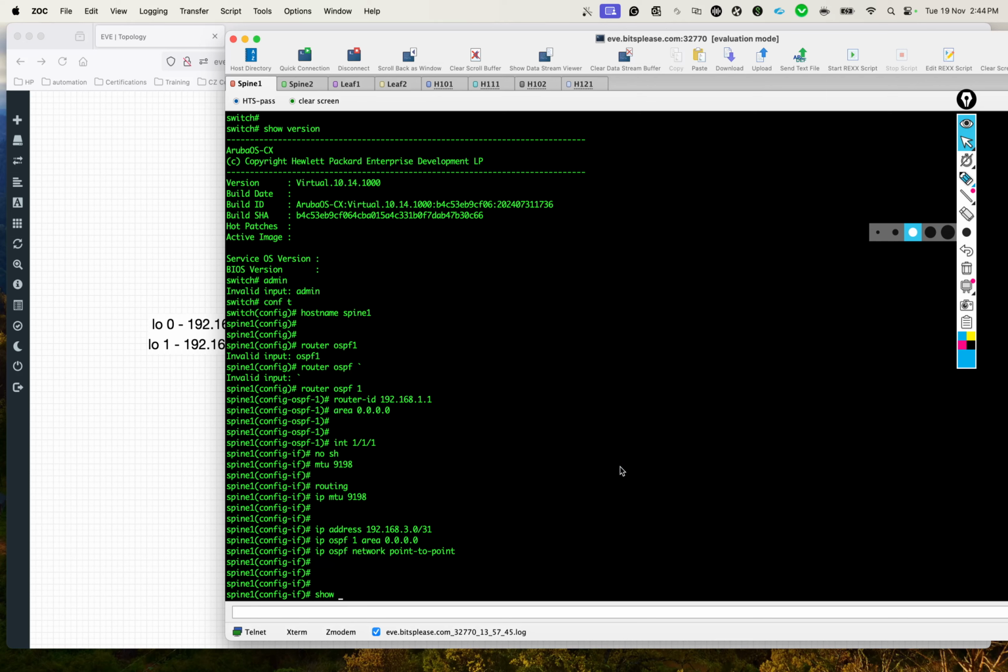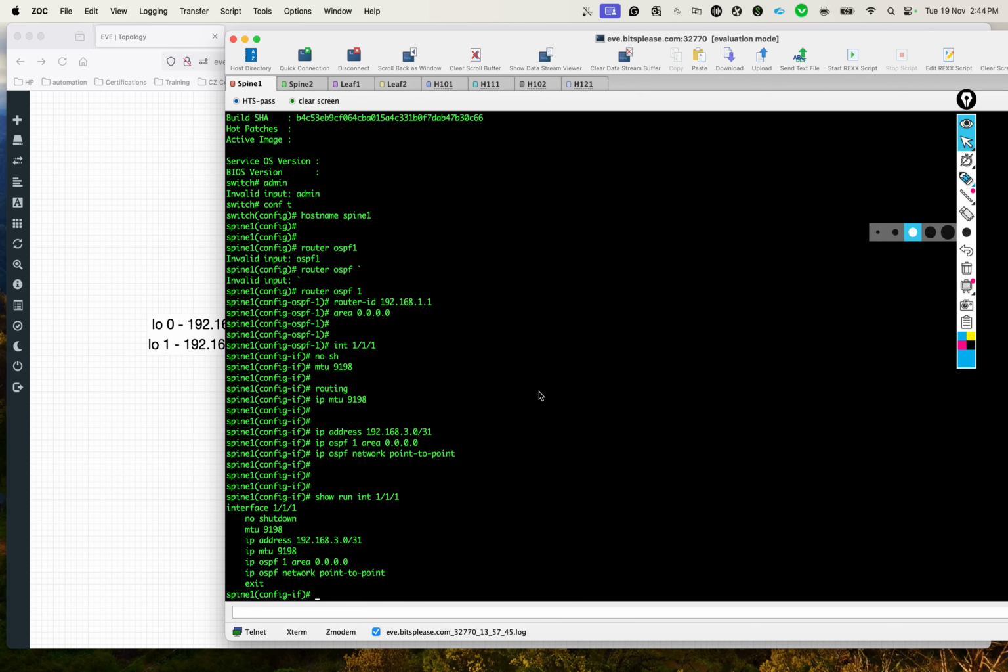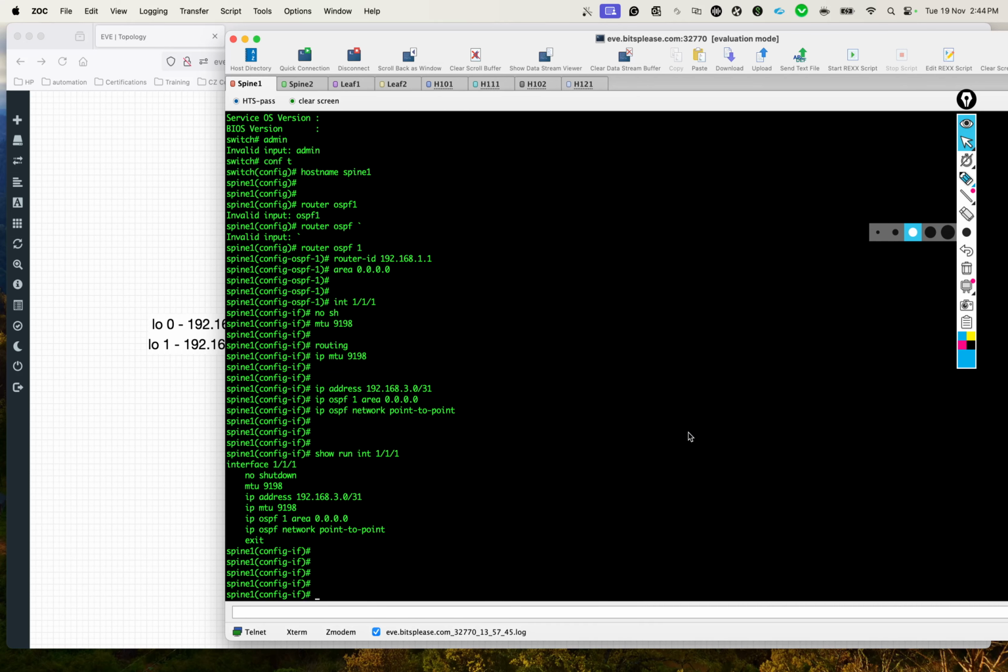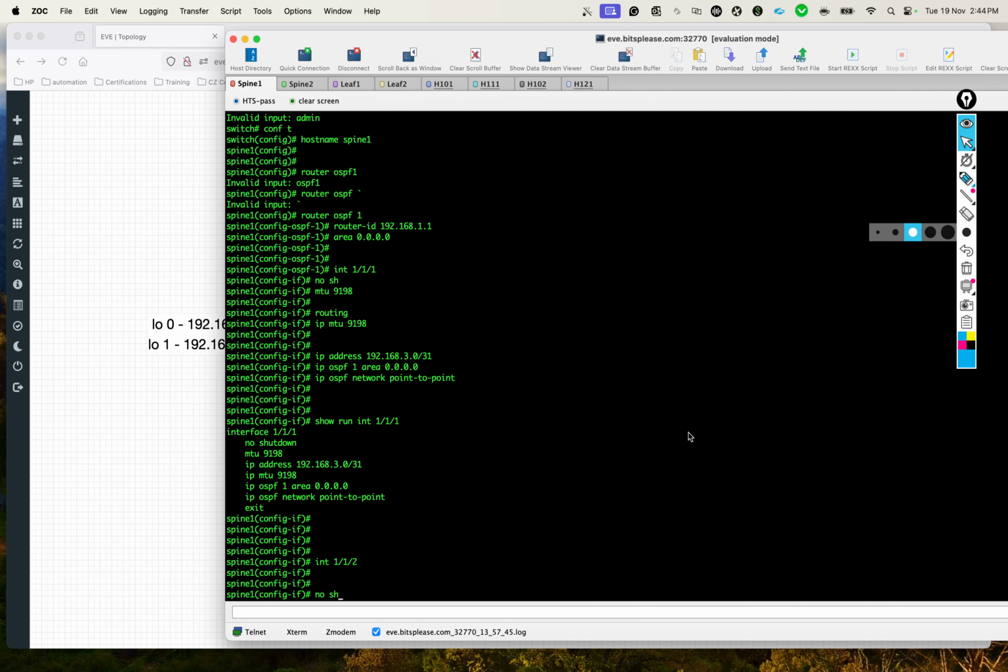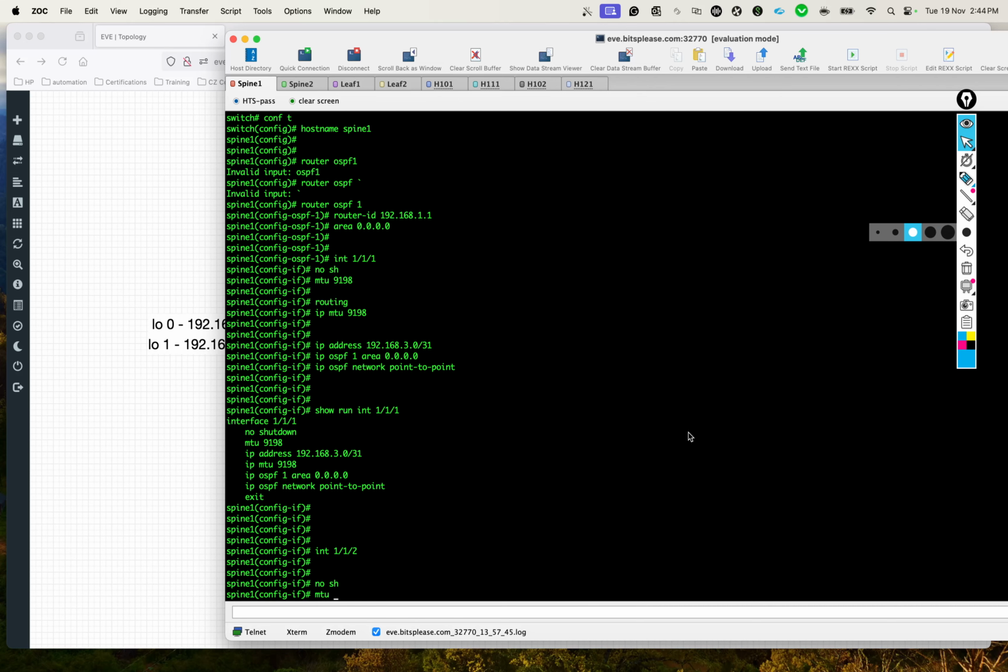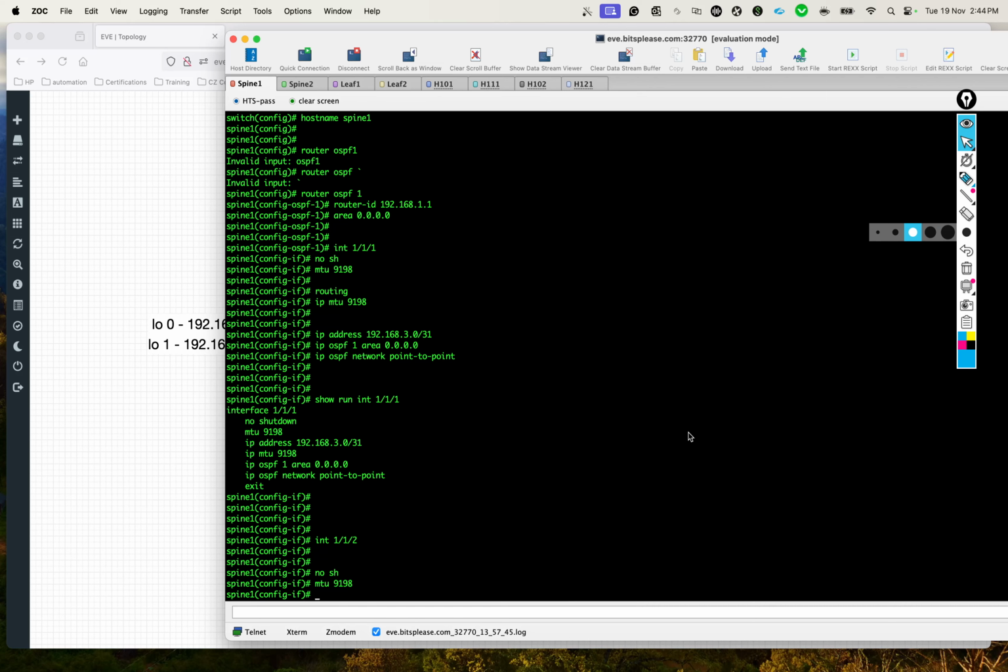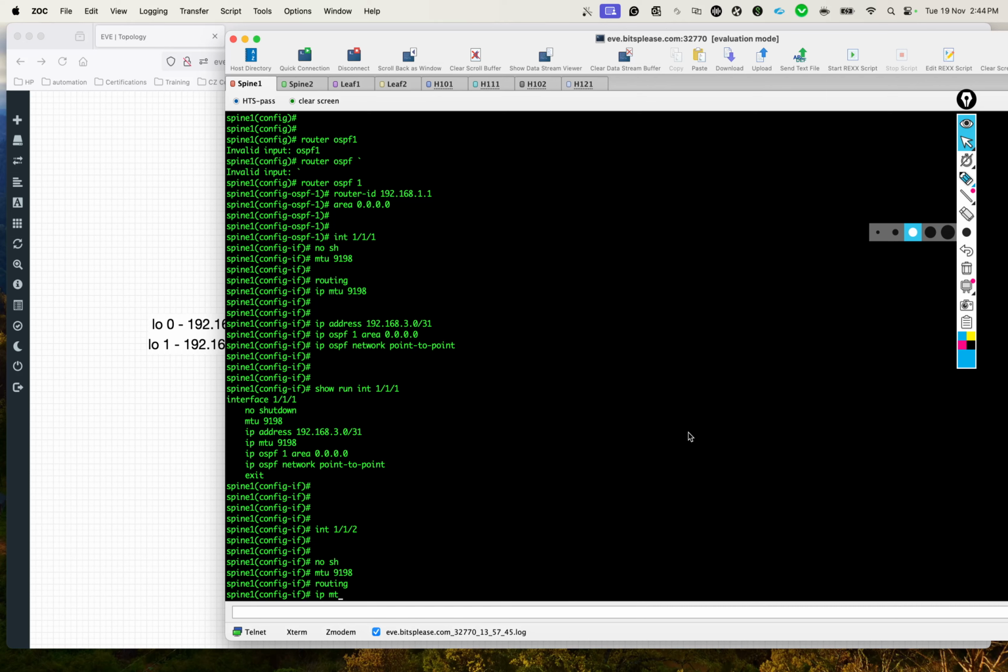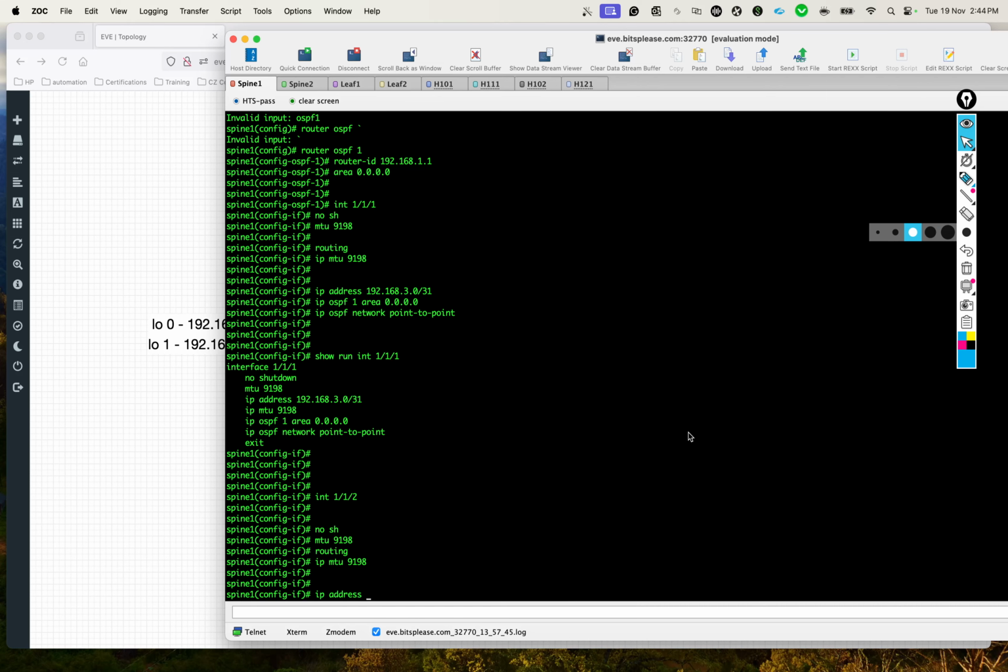Cool. Just to look at it, show run interface 1/1/1. That's the configuration which has gone in. Cool. Same thing on the other interface 1/1/2. Do a no shut, MTU 9198. Let's also do routing, IP MTU 9198. We also have the IP address.